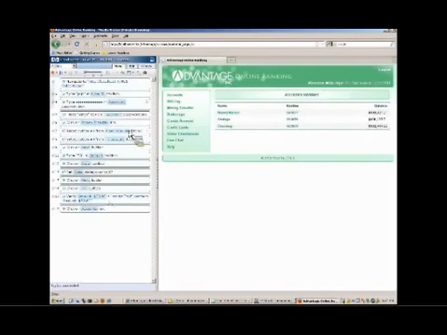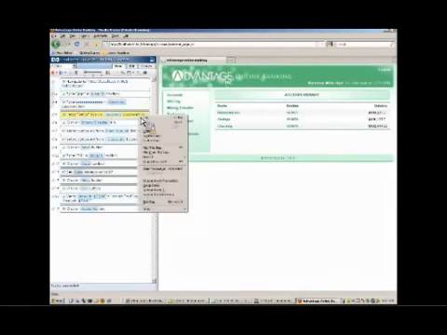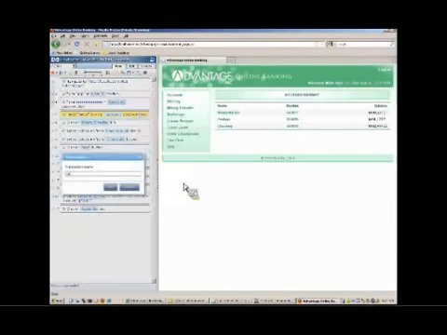I might want to create, for instance, a login transaction. So there was the step that logged me in, where I entered the password, and then pressed the enter key. If I wanted to enable this as a transaction, I just right-click, and I've got surround with transaction. Just give it a name, login.